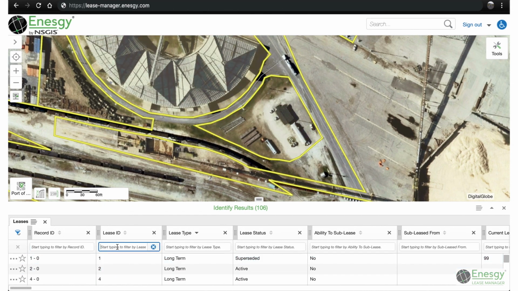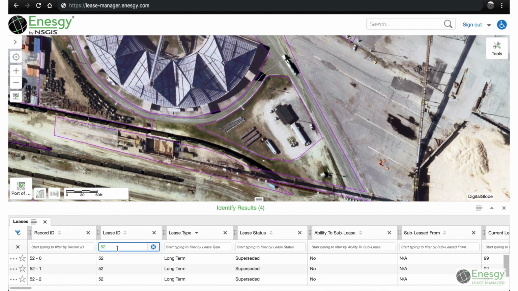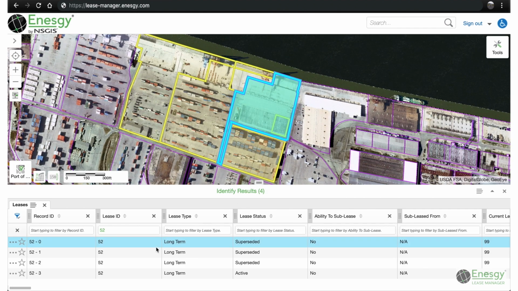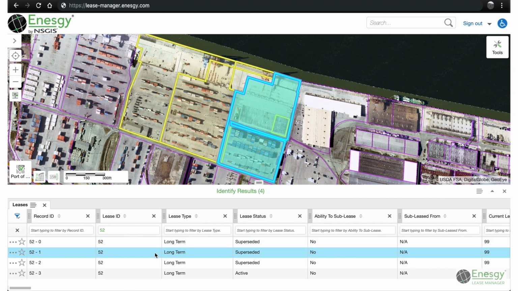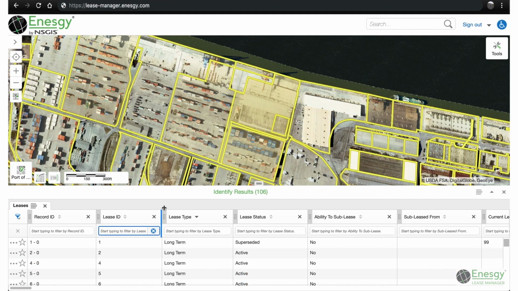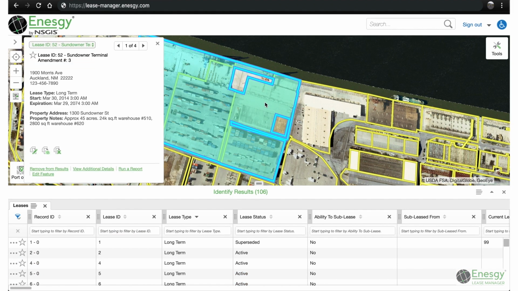Filter on a specific lease ID and see a history of what that lease looked like over time. Here is the original lease, and we can see it was superseded by 3 amendments, and the lease actually grew over time. Alternatively, click on the map to see which different leases have existed at that location.